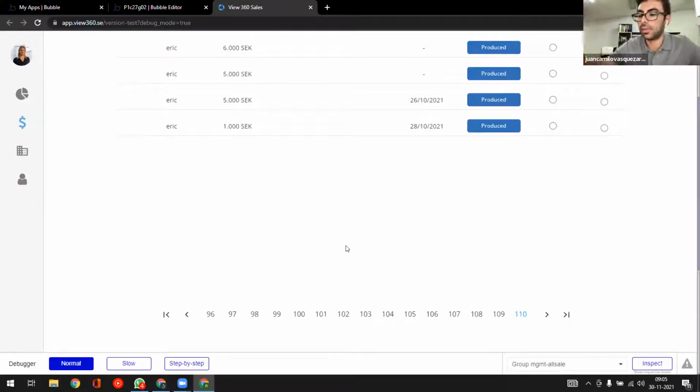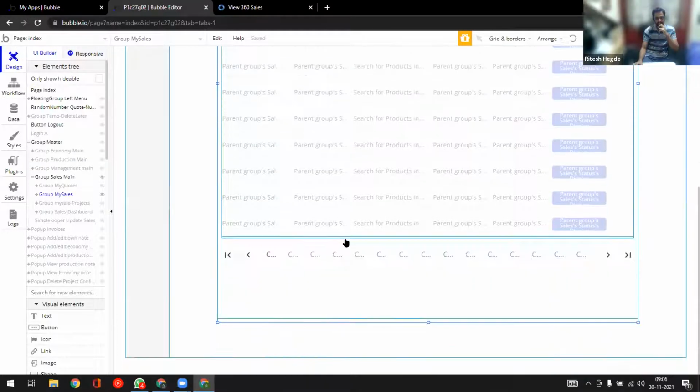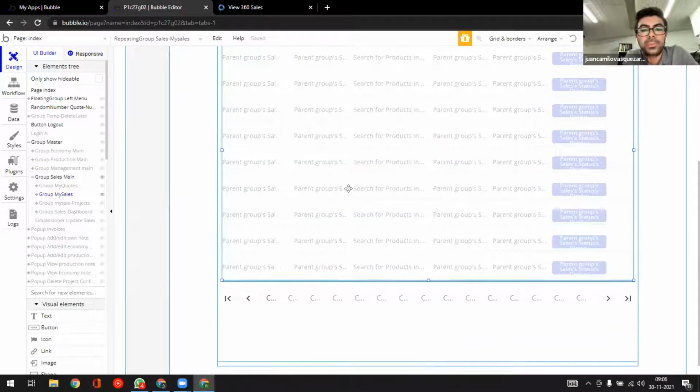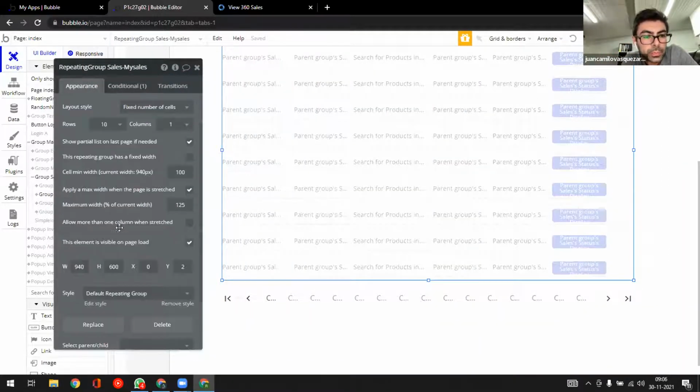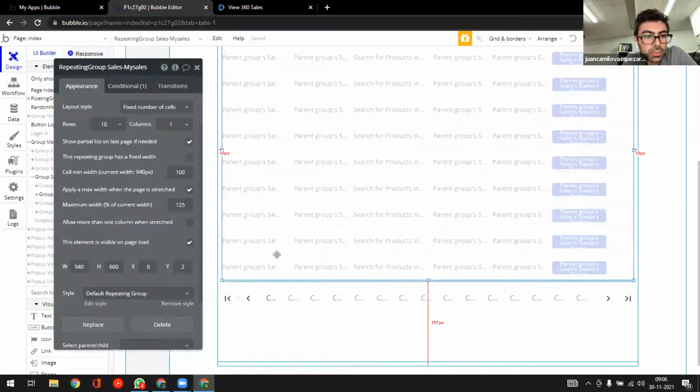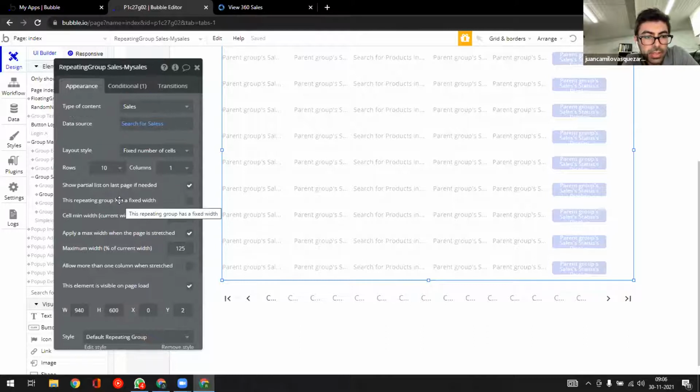Can you show me the repeating group in the element, please? In the past, I remember that I dynamically showed the number of rows, but I'm not sure it was this case. So it is showing 10, right? Can you click on the repeating group, please, and look at the layout style?